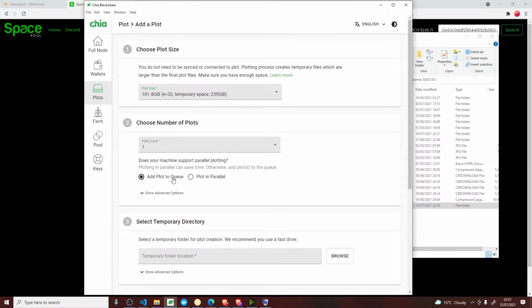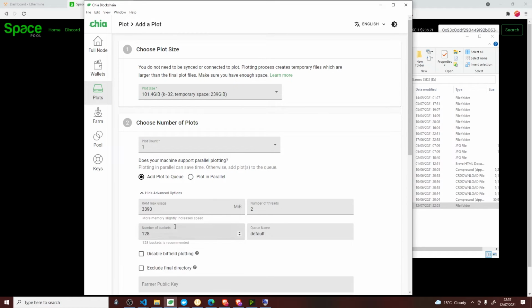But for this, we'll just do add plot to queue. Then you've got options here, show advanced options. You have 3390, so you've got the RAM. Now I know I've got 16 gigabytes of RAM, so I could up that. Again, this is something you need to play with and see if it improves your plotting time or not. Let's just do, say, I tend to do 4, so 4 gigabytes.